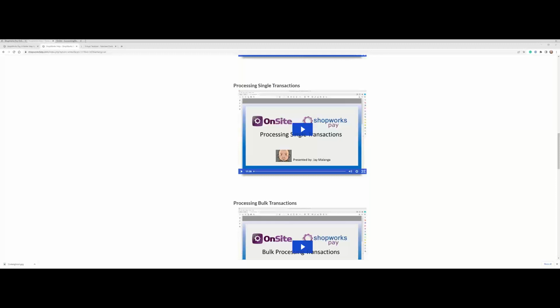Does ShopWorks Pay send receipts to the customer? No, ShopWorks Pay does not. Although, if you're sending a click to pay link, the customer will be able to see the invoice in that. So when we have click to pay, yes, but ShopWorks Pay itself is simply payment processing.